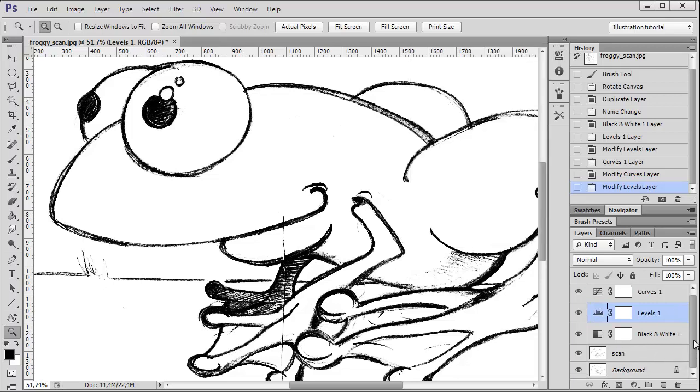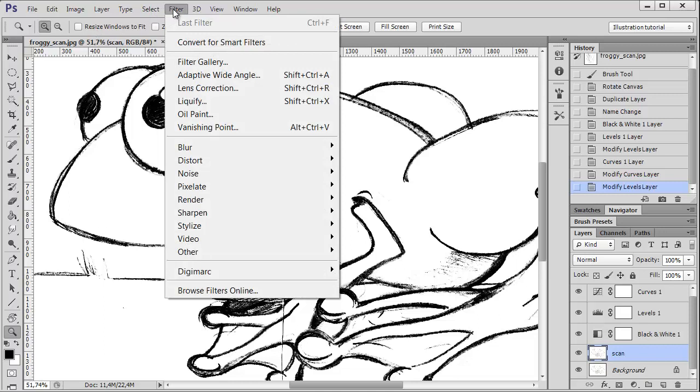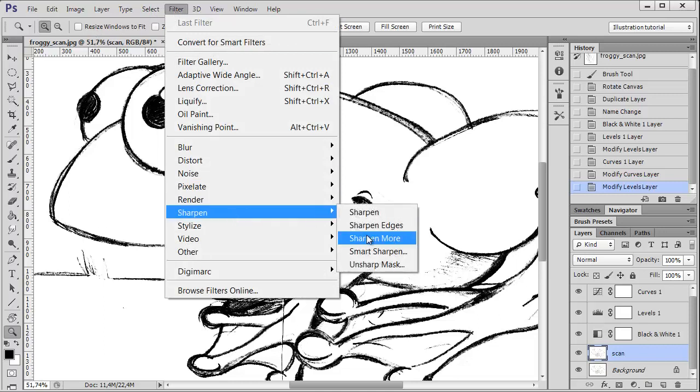A last step now would be to apply the unsharp mask filter to our lines. Unsharp mask is a specially created filter to catch the fine details of lines. So I'm going to select my scan layer here, and then from the filters, I'm going to look for my unsharp mask.